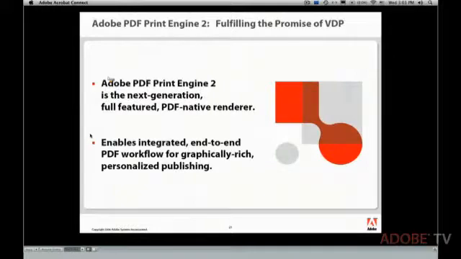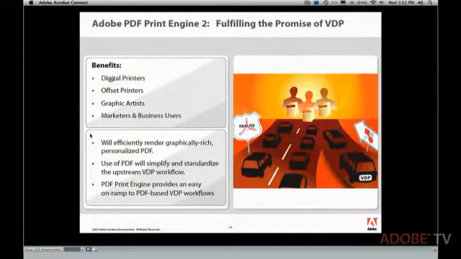So the PDF Print Engine version 2 builds on the strengths and the success of version 1. It's the next generation PDF native renderer. And the main headline story, I guess, is that we're finally fulfilling the promise of variable data printing by enabling end-to-end PDF workflow for graphically rich personalized publishing. And believe it or not, PDF is not a viable format for many types of VDP printing today, so that printers have to have two different workflows, one for non-variable jobs and one for variable jobs. So in effect, the PDF Print Engine 2 serves as an on-ramp to printers with PDF workflows today.